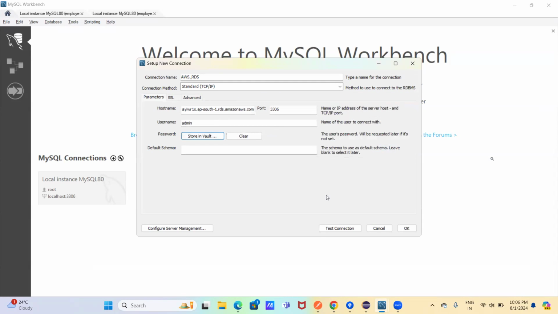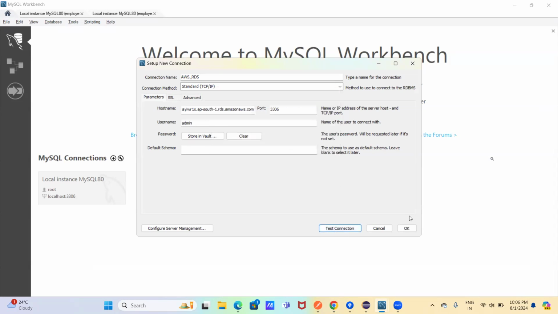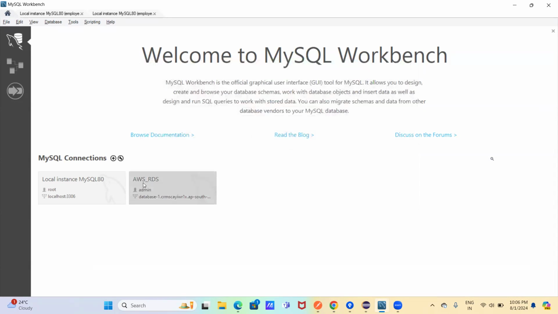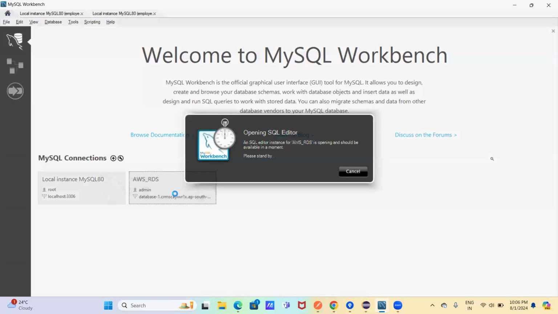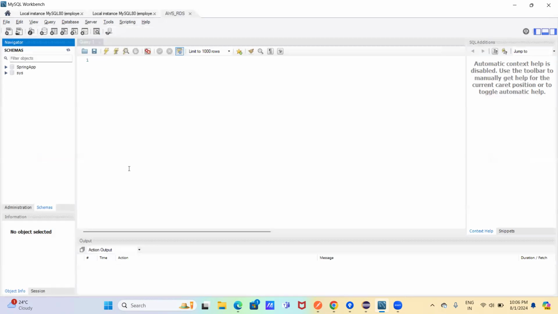Test connection. Successfully made the MySQL connection, right? Click on OK. Then your MySQL connection with AWS RDS will be created. Double click on this. Now you can see the Spring app. By default, because we already created our database name, it consists of these two databases. So here we can see all the databases it consists of, right?